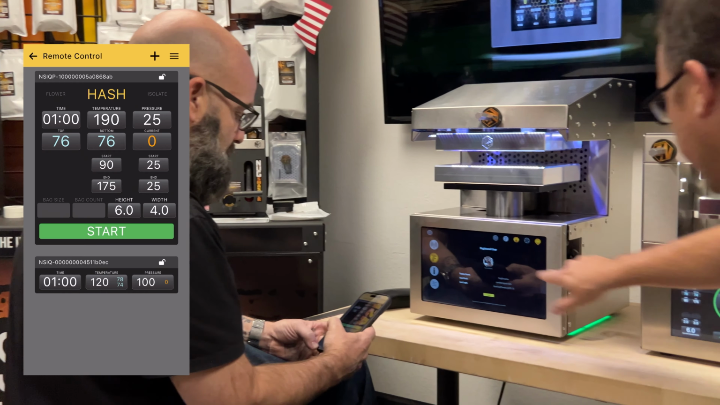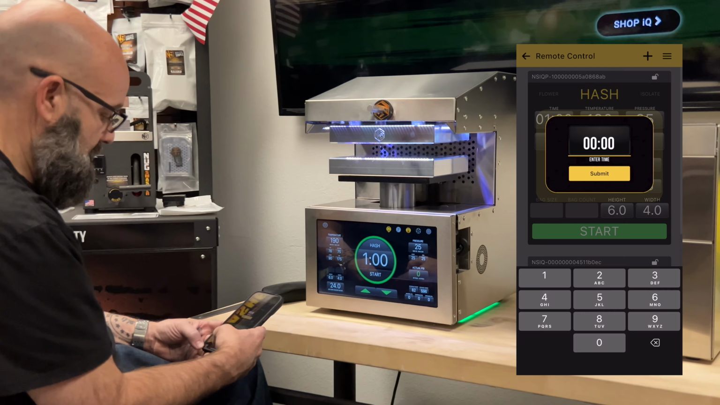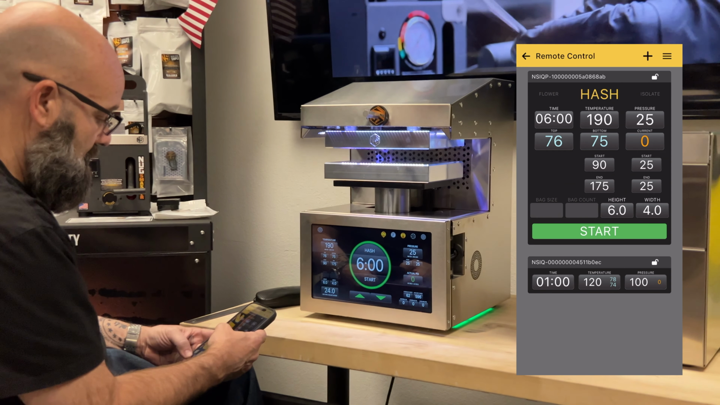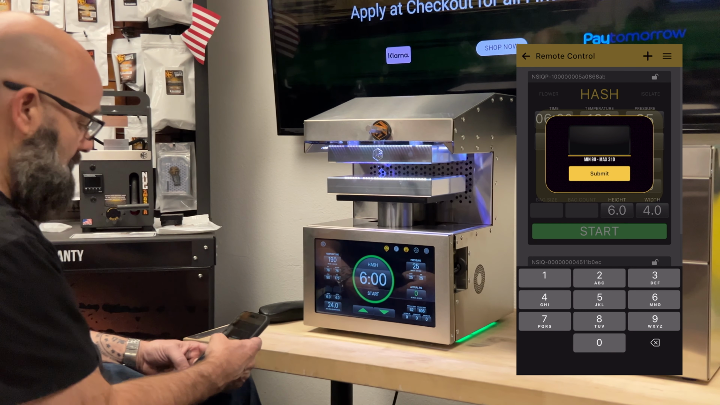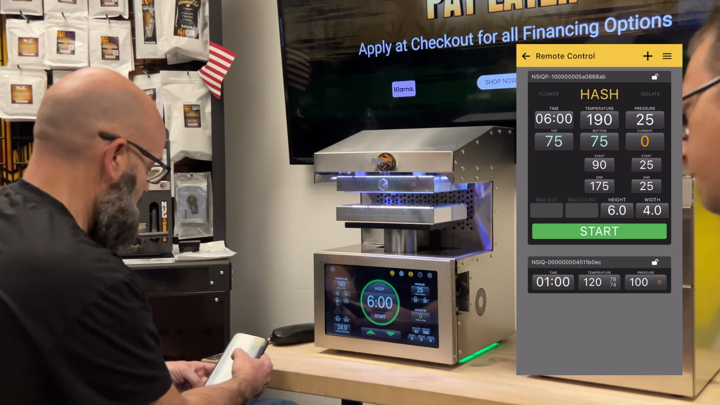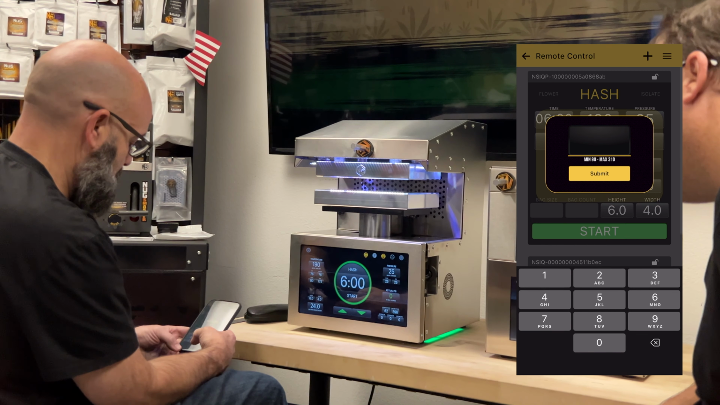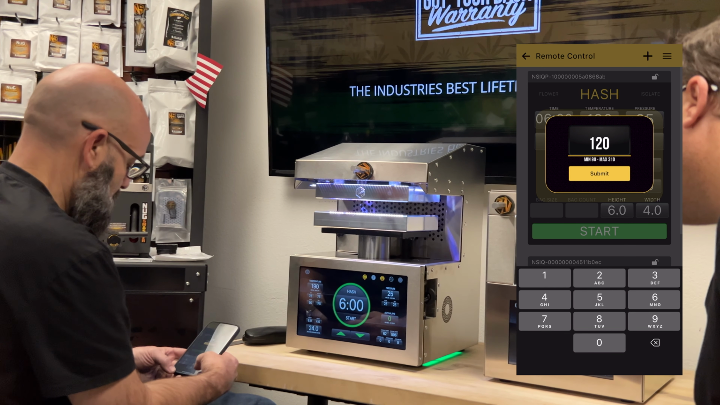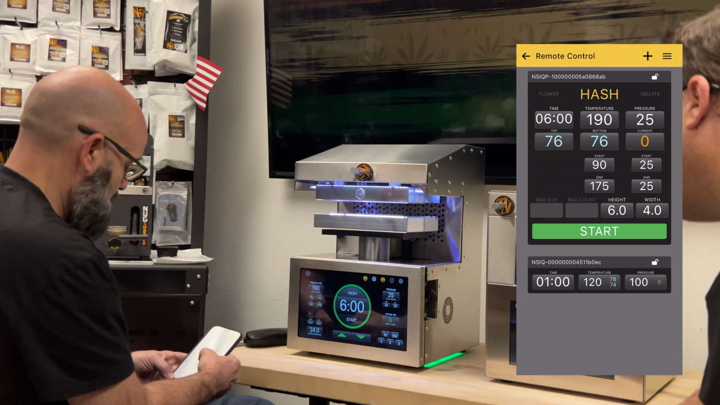We can go back to the screen so you can see it live here. If you change anything here, it changes on the machine. I could change the time to 6 minutes. I'm on ramp mode, so I can change my start temperature, start pressure, end pressure, and end temperature. I could even start my temp at 90 and end it at 175.